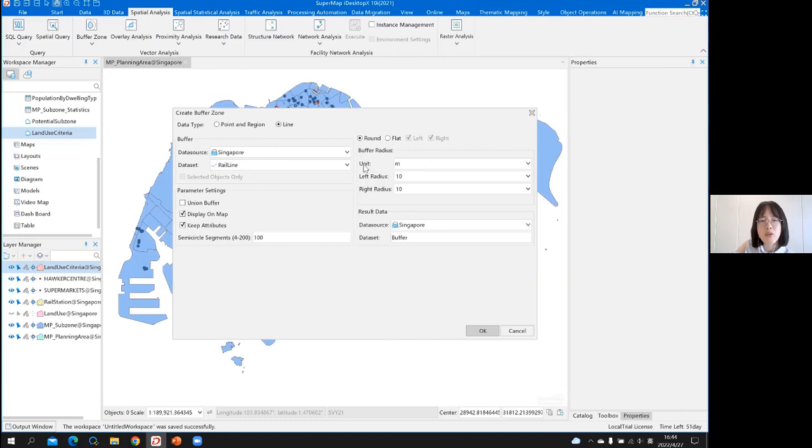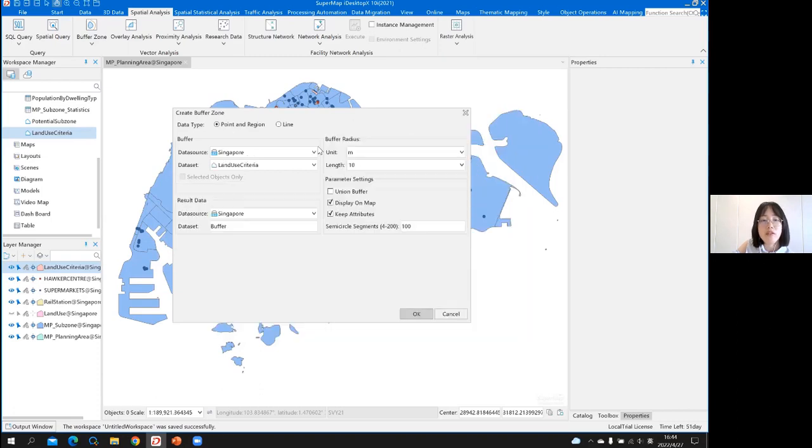You can specify different distances on the right and left side of the line. But for our point and region, you can only set one distance here. And so here, first we will create buffers for our metro stations.